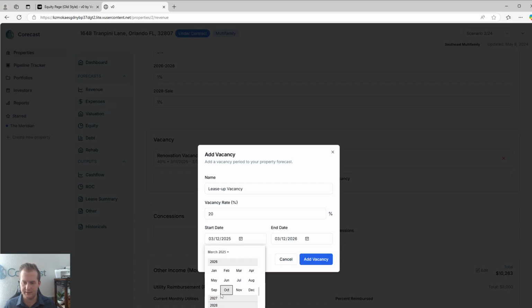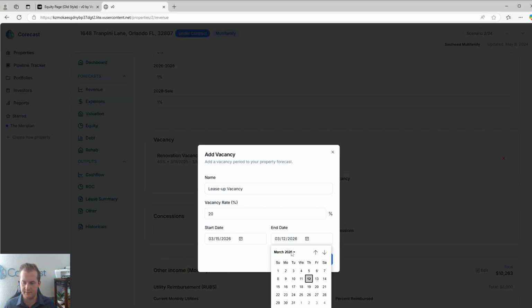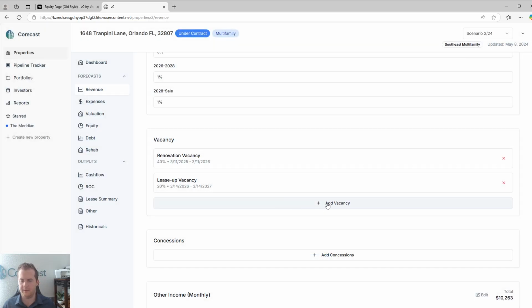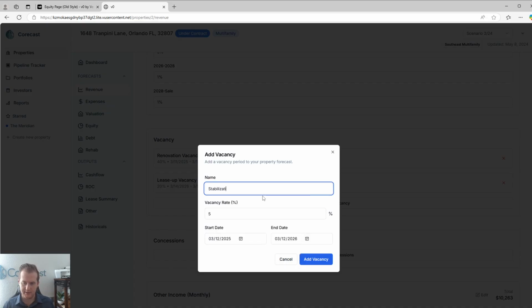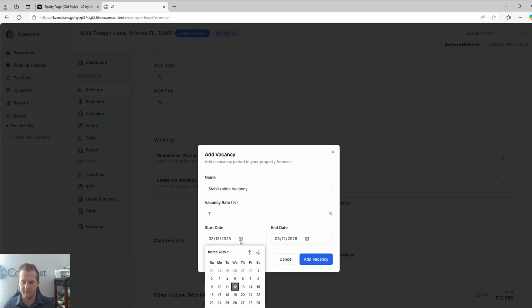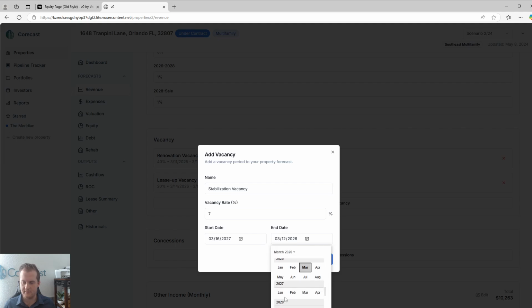We'll come into 26 and we'll get into March, and we'll say March 15th, 2026 through March 15th, 2027. Add vacancy 20% during that period, and then you'll get to stabilization. Add stabilization vacancy, and we'll say that that's 7%. And so then what you'll do is you'll set that to the next date, so March 16th, 2027 to, let's just set it to 10 years out.